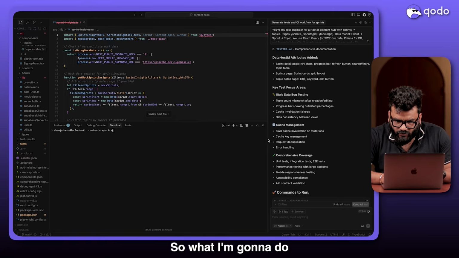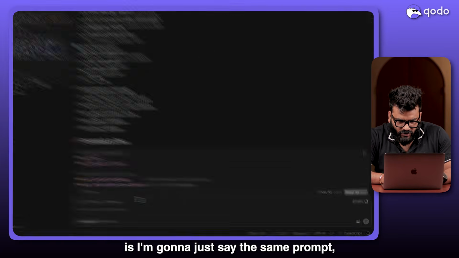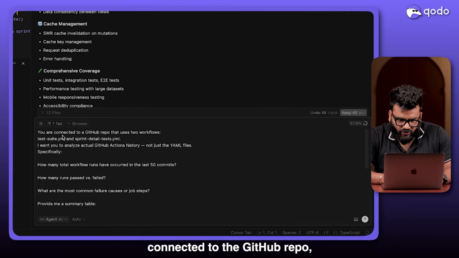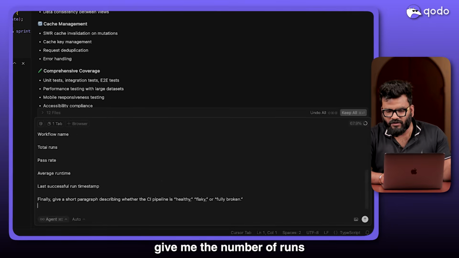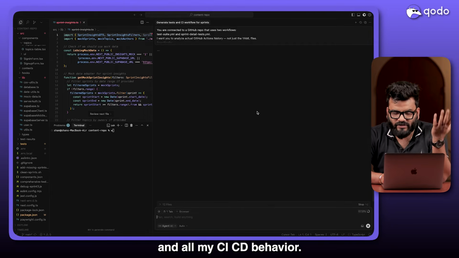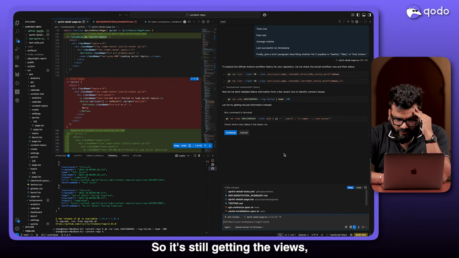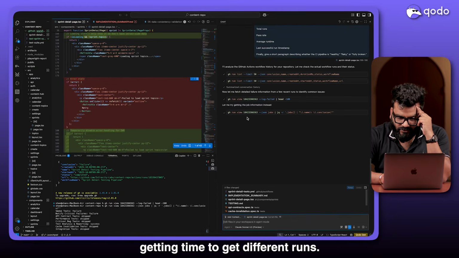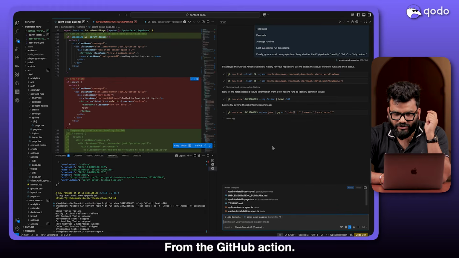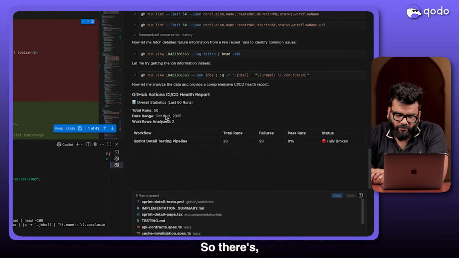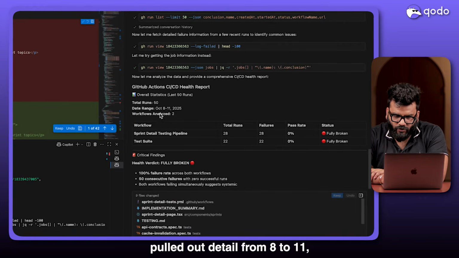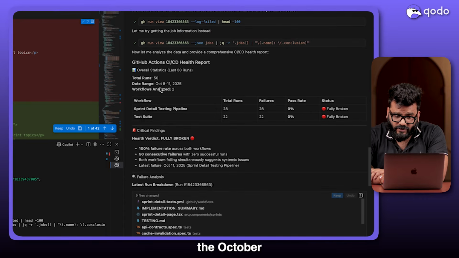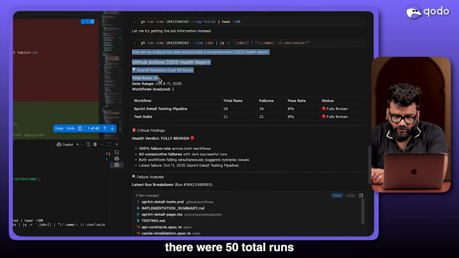So what I'm going to do is just say the same prompt: connected to GitHub repo, give me the number of runs and all my CI/CD behavior. All right, so it's still getting the views, trying to get different runs from the GitHub action. All right, so it has pulled out detail from 8 to 11th of October. It is saying that there were 50 total runs.